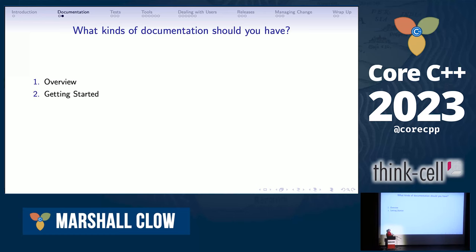Next one up, getting started. How do I install your library? Where do I get it? Can I get it from a package manager? Can I get it from SourceForge? Can I get it from GitHub? Can I get it from wherever? The people at Conan will happily help you set stuff up so you can get it from them or from various places. But people need to know how to get your library. That should be mentioned in your documentation rather prominently. How do I get this? The next step is getting started.